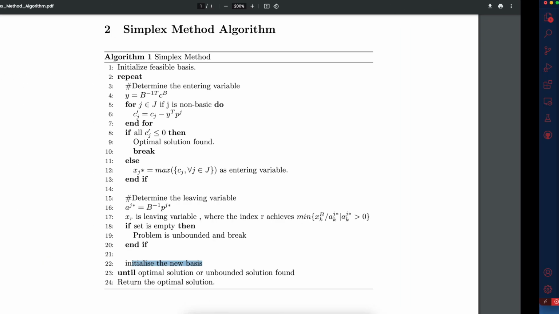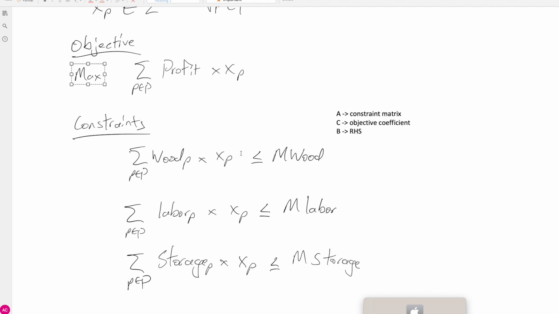Slack variables are basically variables we introduce. So you see how these are inequalities, right? We introduce slack variables to soak up the remaining function of the left-hand side, and so this becomes an equality. And what does that mean?